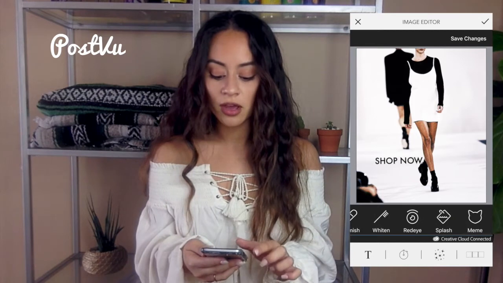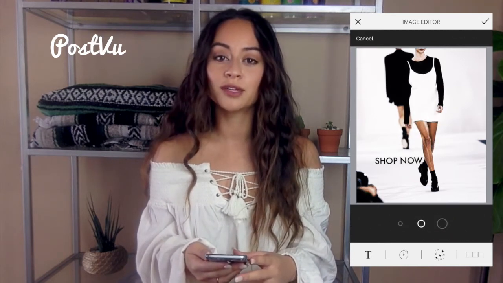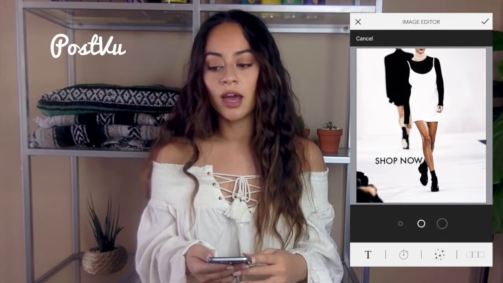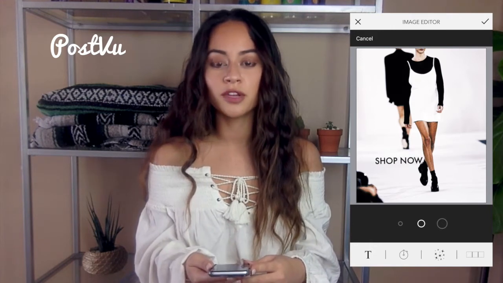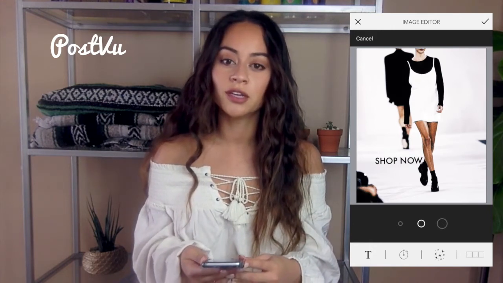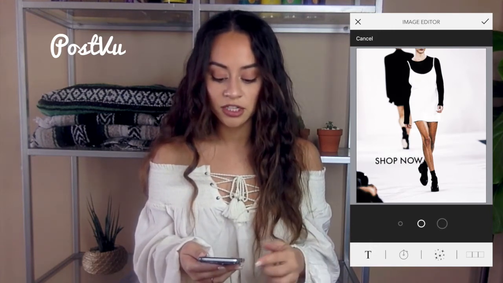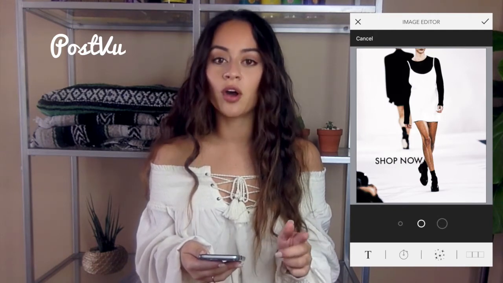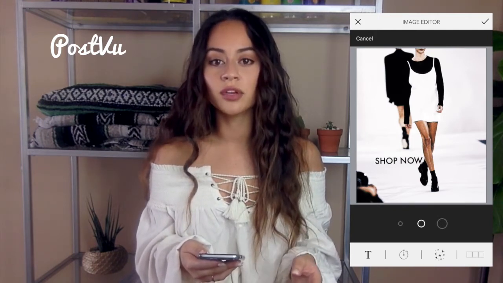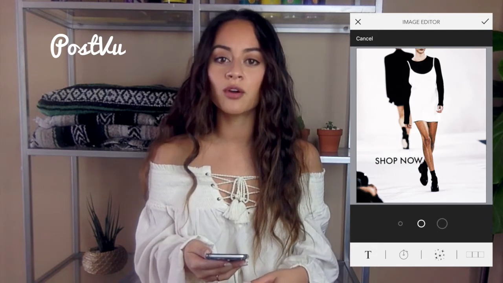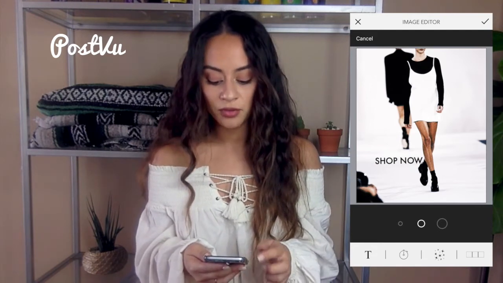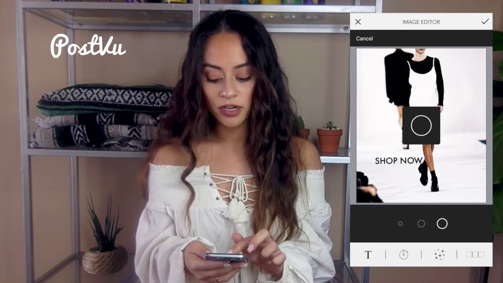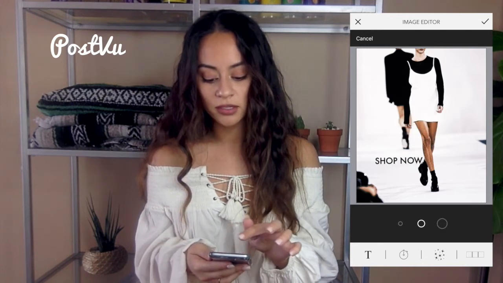Red eye, I would hope that a lot of you guys know how to use this because it's an impurity in pictures that happens quite often, especially when you're taking pictures in the dark. You get red eye, so take advantage of this one. It's easy to use. You just tap on the eyes and it will either decrease the look of the red eye or completely get rid of it. And you can choose the different size of the pen to do that.